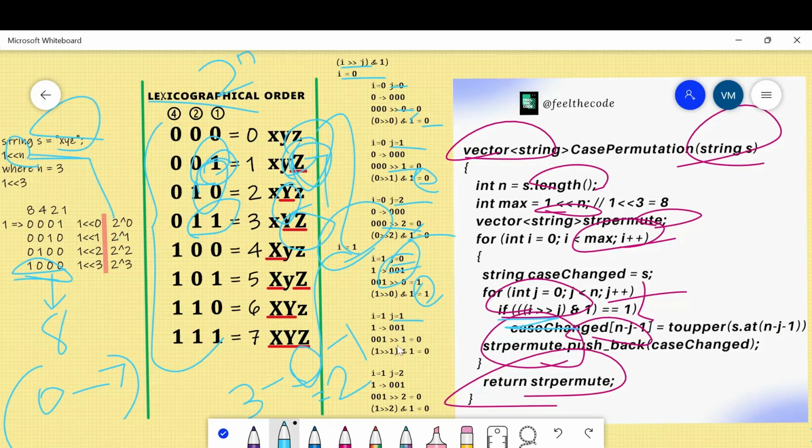1 will be right shifted 1 time, resulting in 0, and 0 and with 1 will give you 0. We won't make any case changes in our string. And for the next iteration, j will become 2, and 1 will be right shifted by 2 times. It will result in 0. 0 and with 1 will result in 0. So we don't make any case changes in our string. And similarly, we need to compute this for our remaining i iterations. And finally, we need to return those strings as the vector of strings.